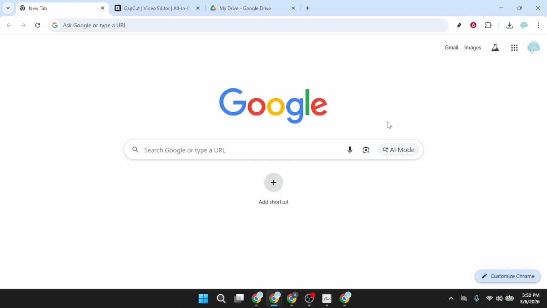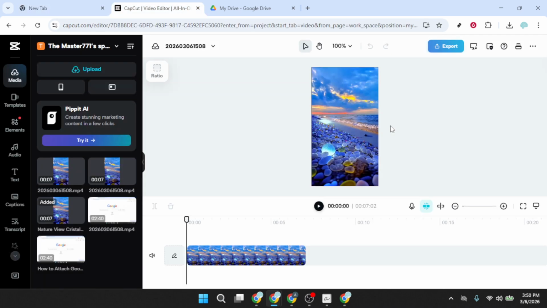First, open your web browser and go to Google. From there, open CapCut and load the video project you want to move. If you're using the desktop app, launch it directly. If you're using the web editor, sign in and open your draft.